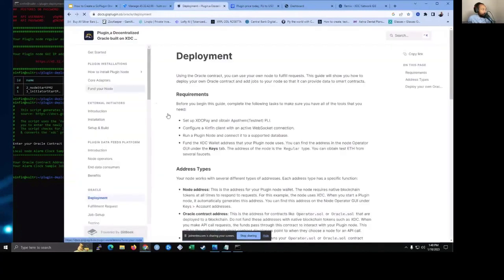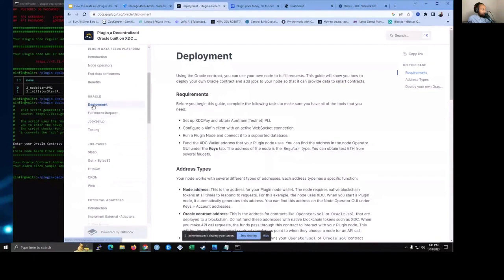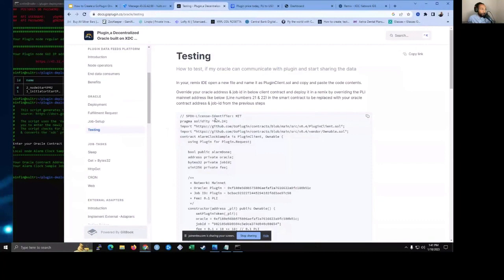So let's go back to number 8, and we're going to click on it. And then where it says Oracle next to deployment, we're going to go down to testing. And so this is testing to make sure that the Oracle can communicate with Plugin and start sharing data. So now we're getting to the fun stuff. Your node will be able to share data.